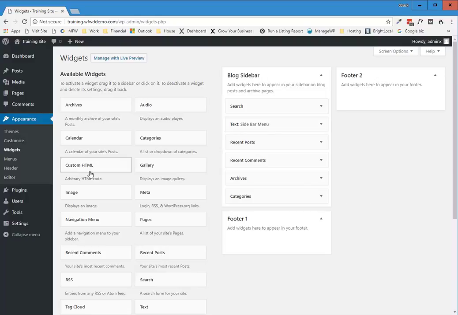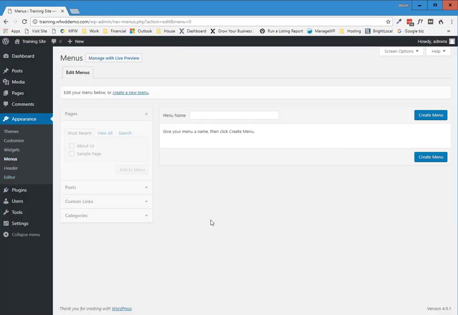Next, we're going to take a look at menus. This is where you're going to create your menu for the top of your page, bottom of your page, or anywhere else you want to put a menu option. So by default, you have no menu to begin with. So we're going to go ahead and go to create a new menu. We're going to give it a name. And we're going to hit create menu.